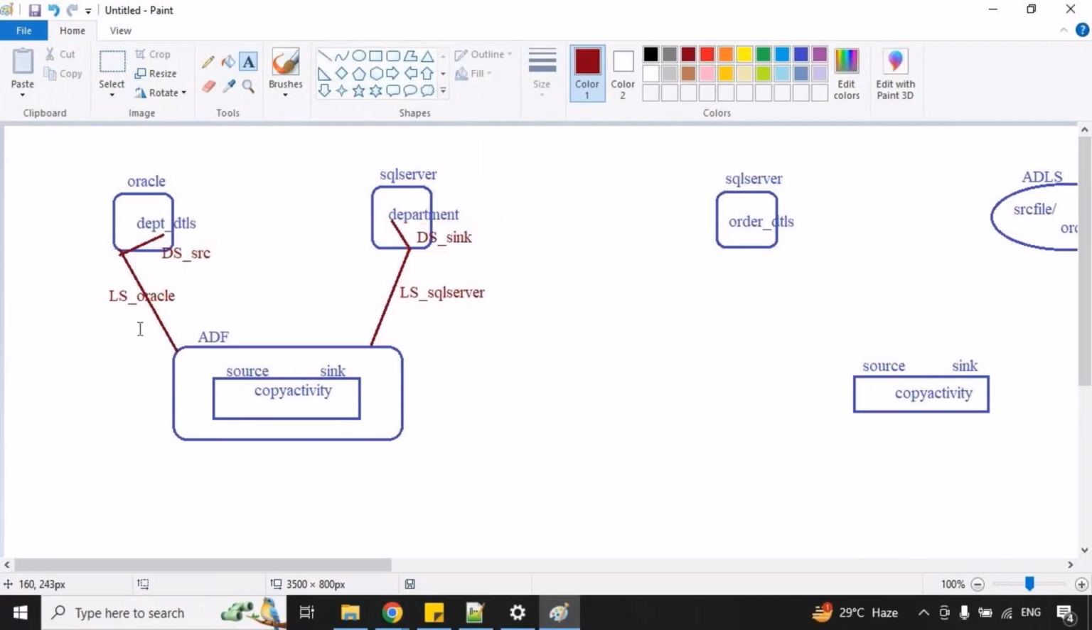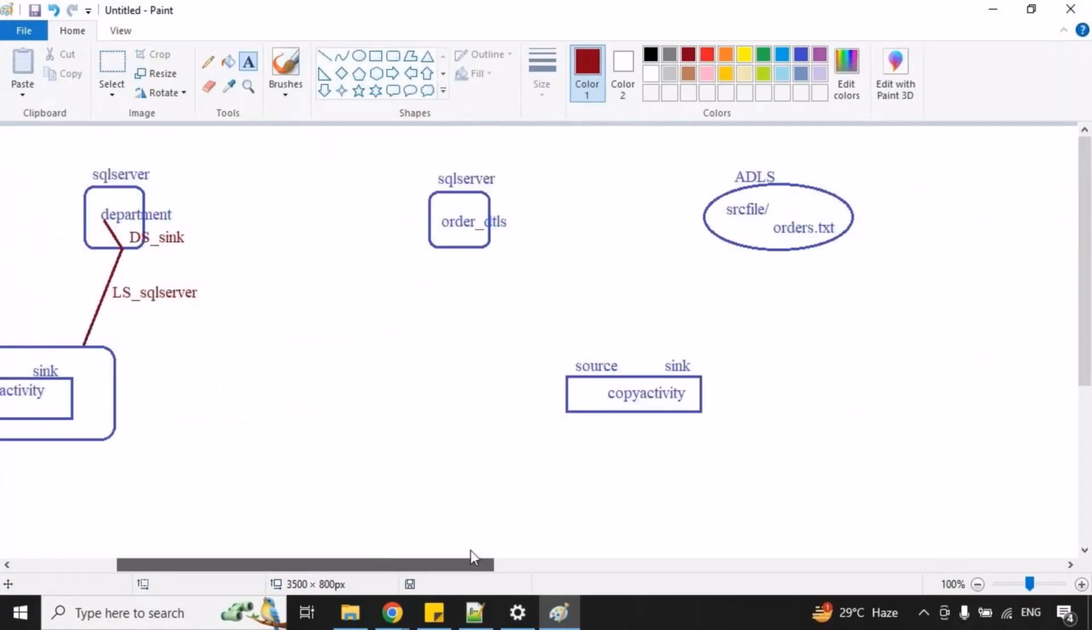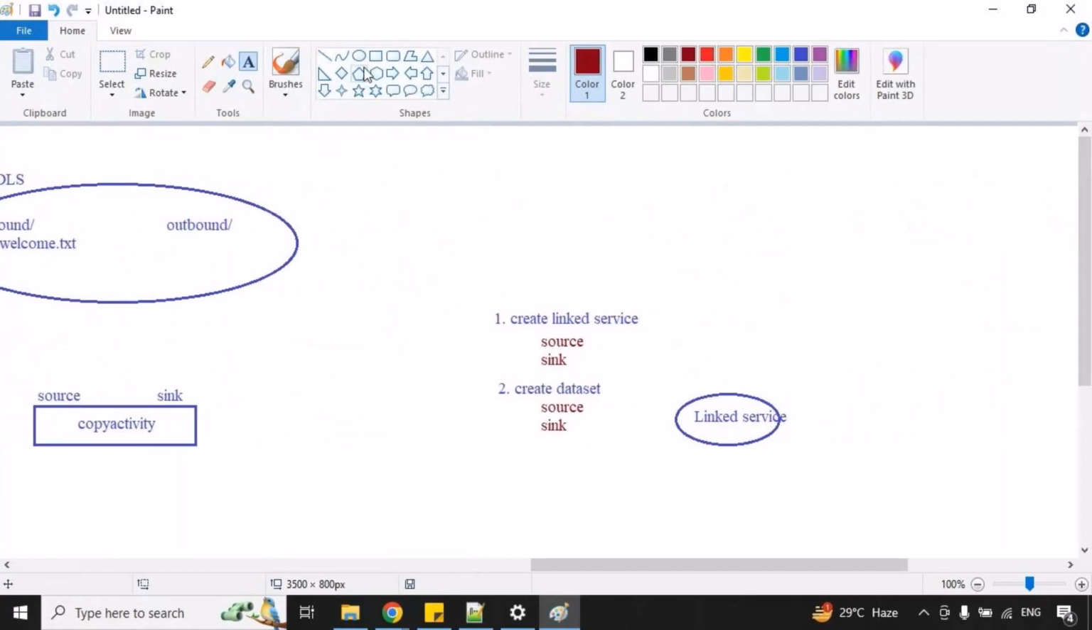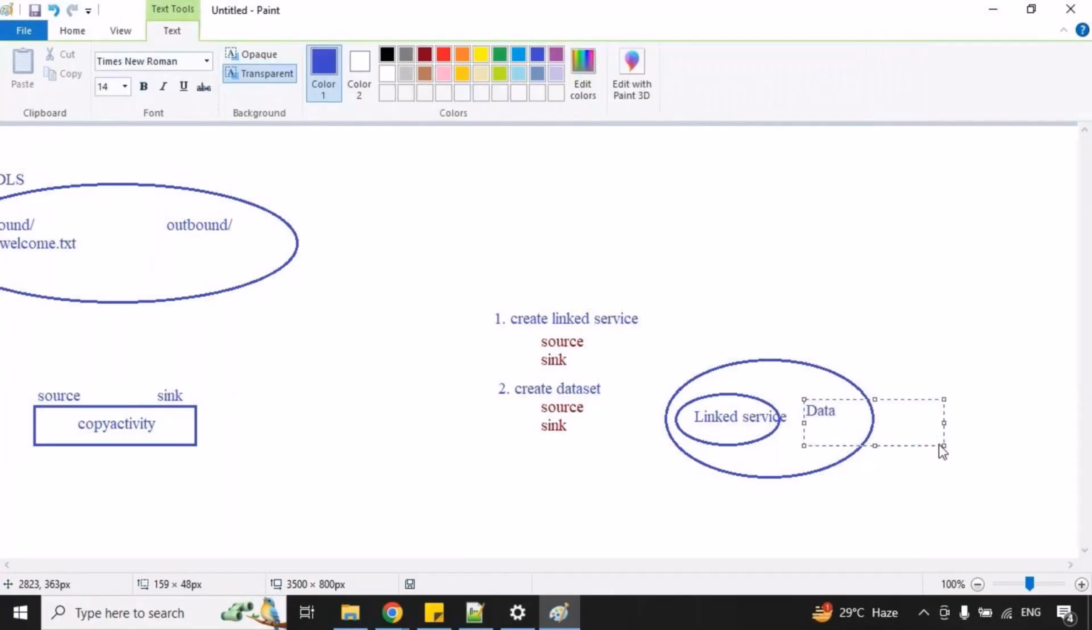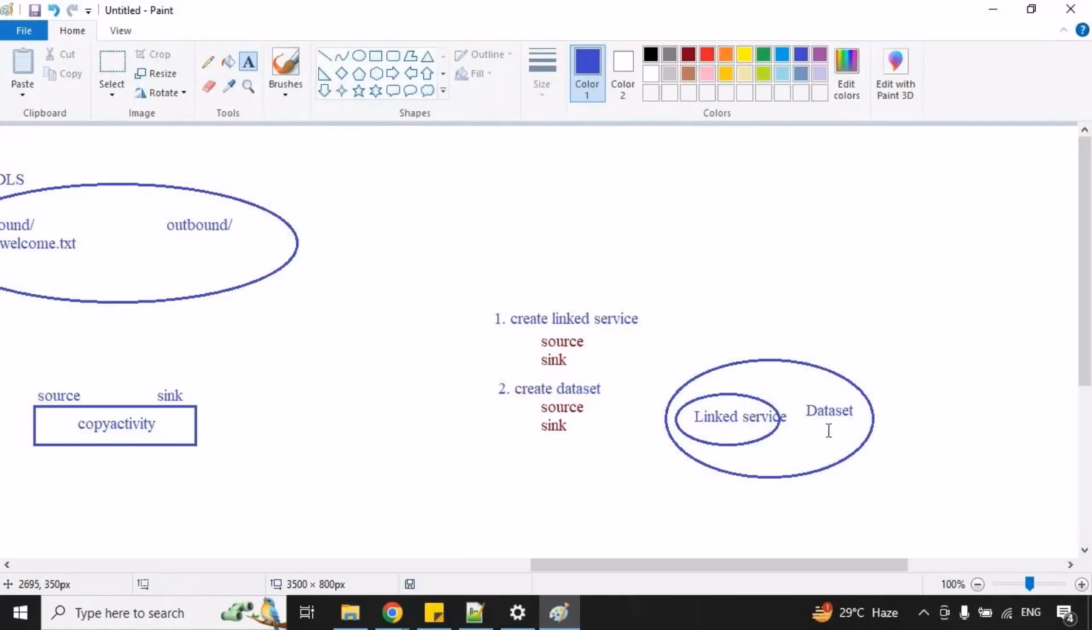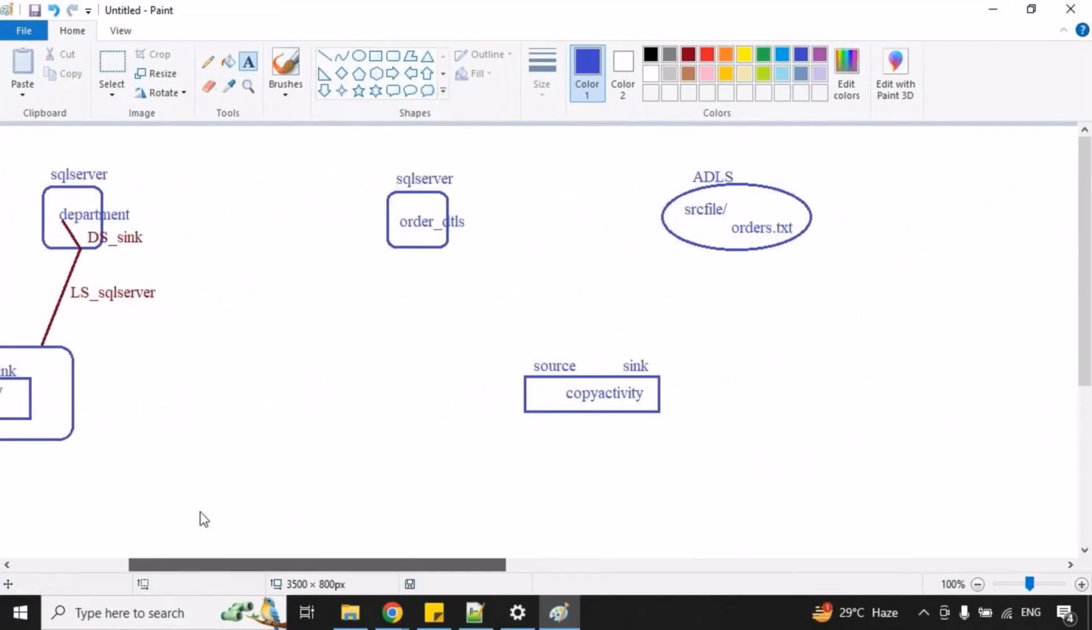Here what happened, guys? At the time of creating a data set, we have to attach the linked service. I will show you practically also, guys. So first create a linked service, then create a data set.